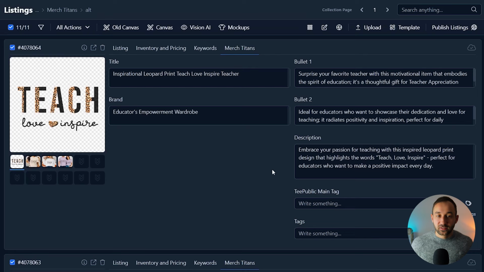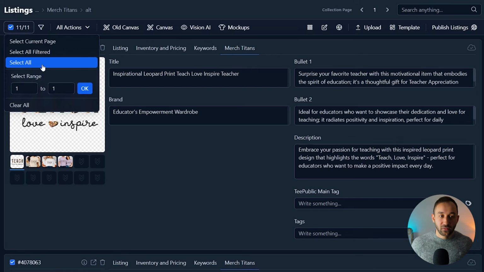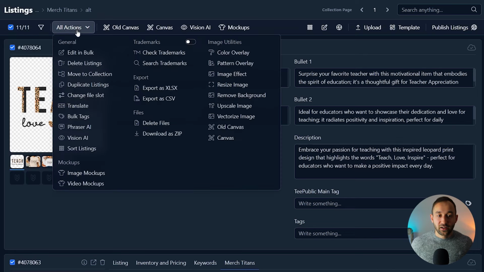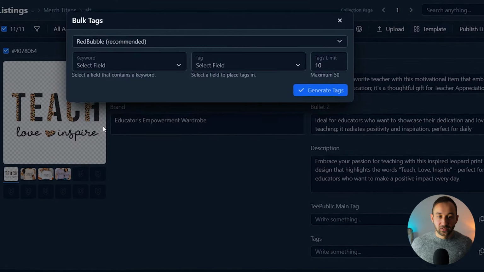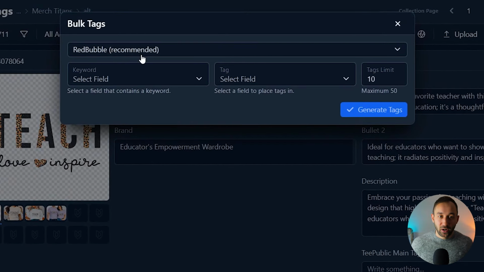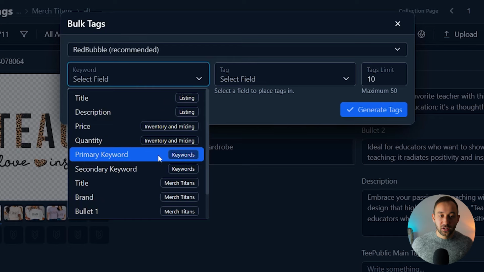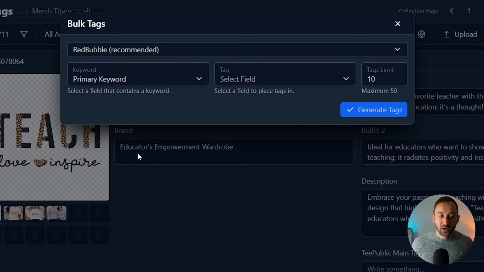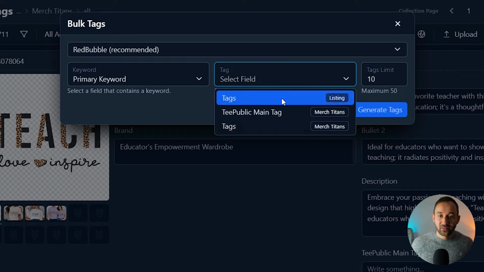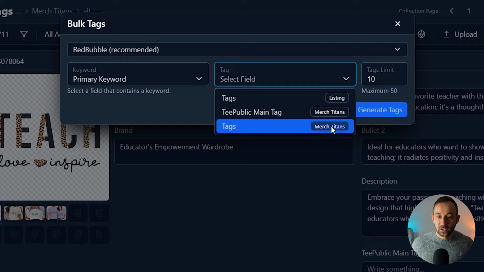And now all that's left is, once again, make sure you have everything selected. Click on all actions and bulk tags. This is a really cool feature that uses Redbubble to find relevant tags for your primary keyword. So change this field to primary keyword. Then for the tags, this right here is where the tags will be saved into. So I will actually choose tags right here, Merch Titans. That's the field that we want, because the one at the top is the Etsy tags.